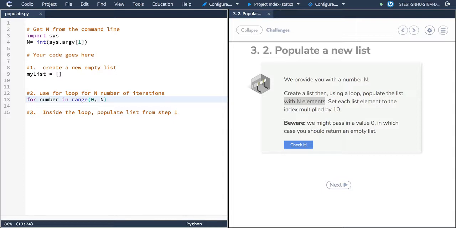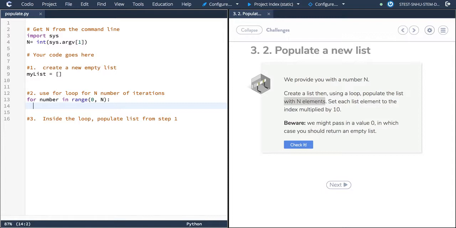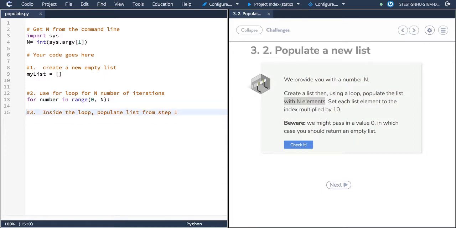Okay? Now, remember, we don't want to do n plus 1 here because that'll give us too many. Range is not inclusive of the last number, but if we start at 0, we don't want it to be inclusive of the last number. So now, inside the for loop, I know I'm inside of it, and I'm doing a block because I'm tabbed indent 1 to the right. Now I need to populate my list. So we'll just move this back up, and I'm going to populate my list.